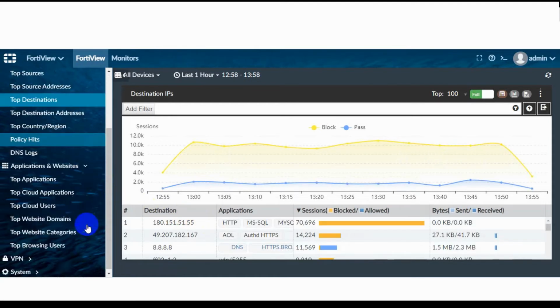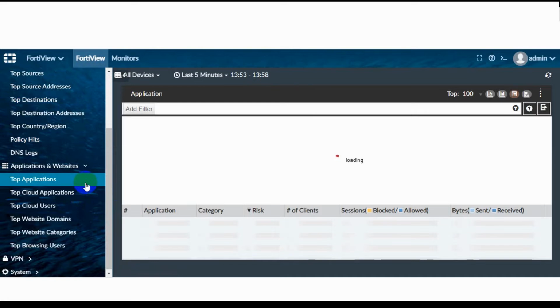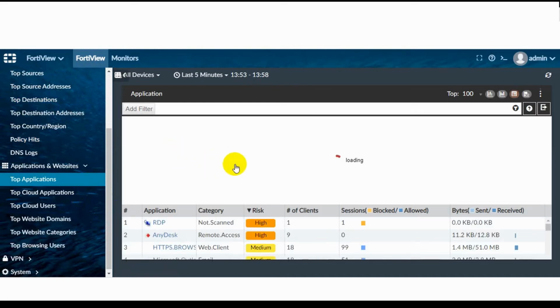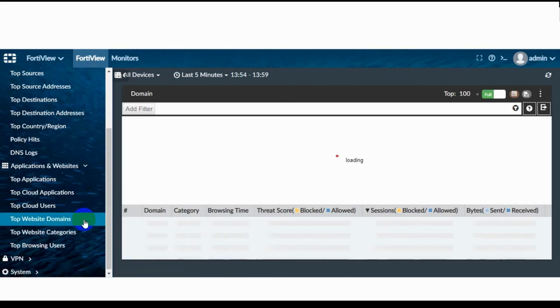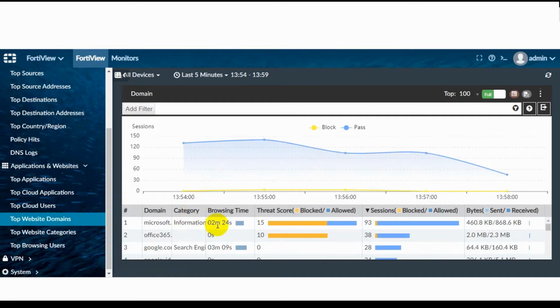And next is the top applications and websites. In the top applications, we can see the topmost domains which are used by the users, and their threat actions, their risks, and their byte counts. And the top website domains: these are the website domains and their categories, their browsing time, their threat scores, and their actions. We can see those things over here.